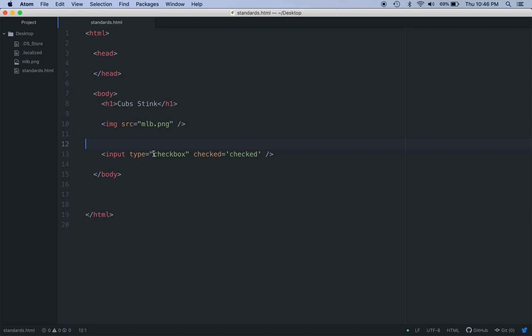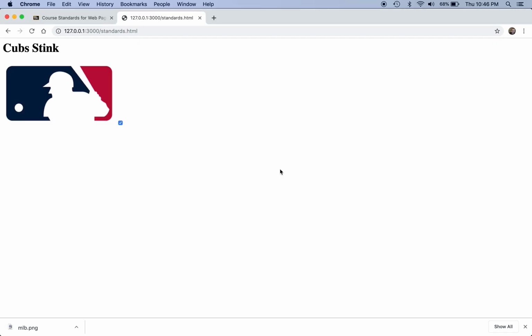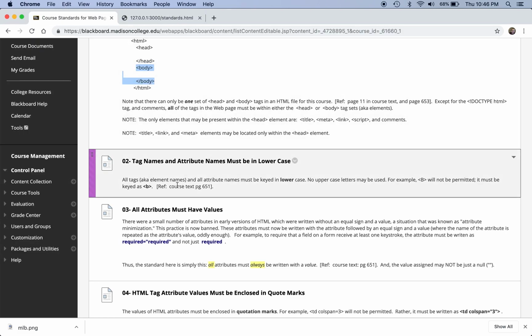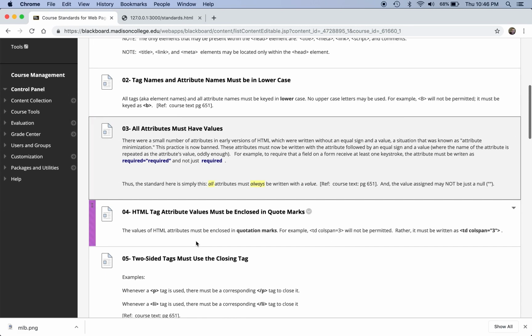You'll notice that I have a mix of double quotes and single quotes. For professionalism, you probably want to be consistent with single quotes or double quotes, but the reality is it doesn't matter as long as they're quoted. So all attribute values must be quoted. Okay, so that's our standard number 4.